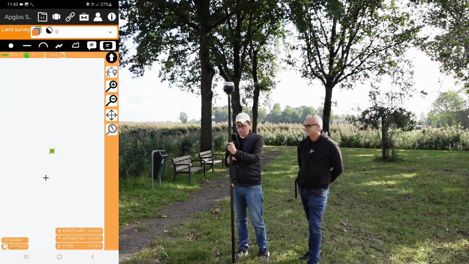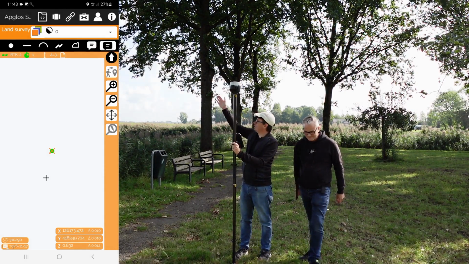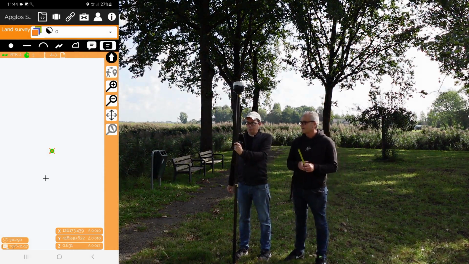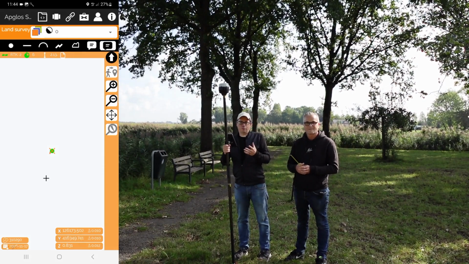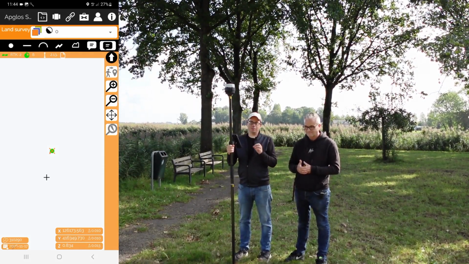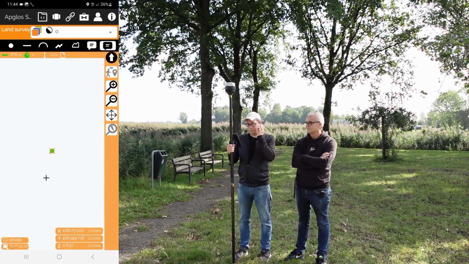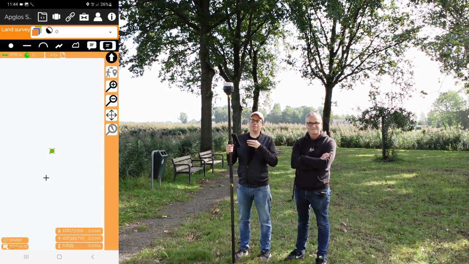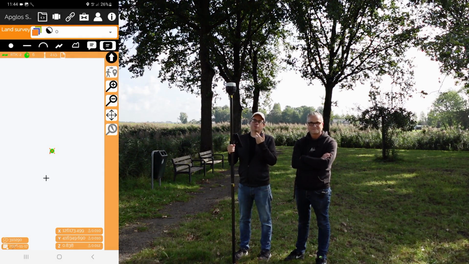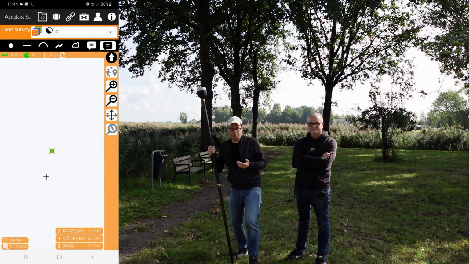And here is our point that we mapped. It's the tree. So that is how you map a tree, the center of the tree, and include data like species, estimated height, girth, and of course you can add more stuff. Let's be a bit closer.